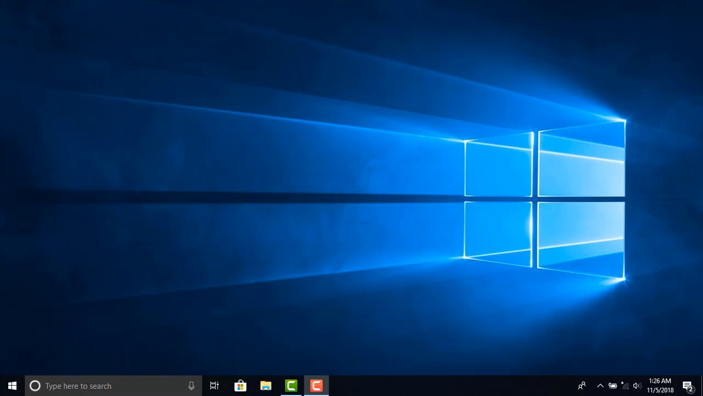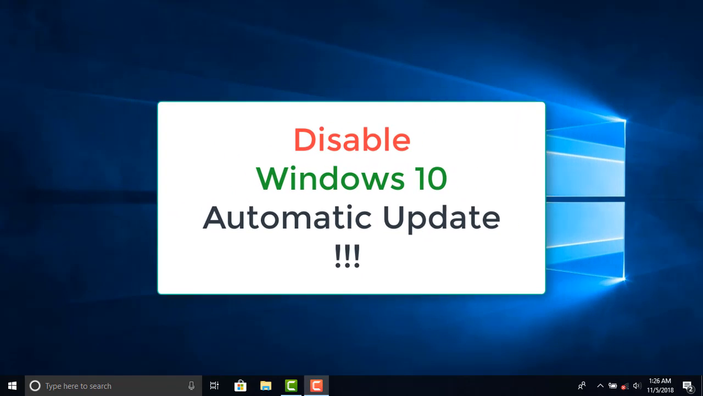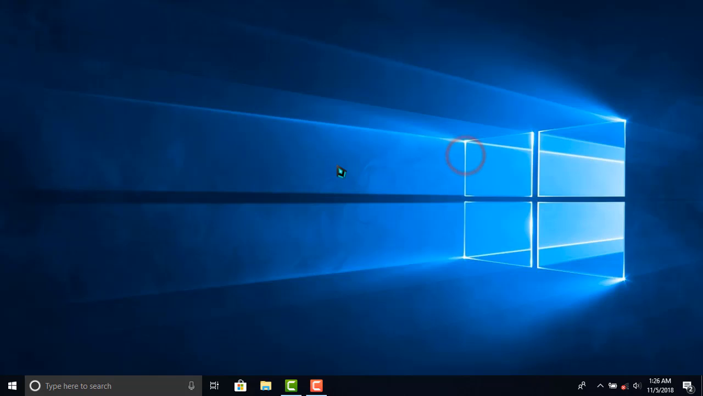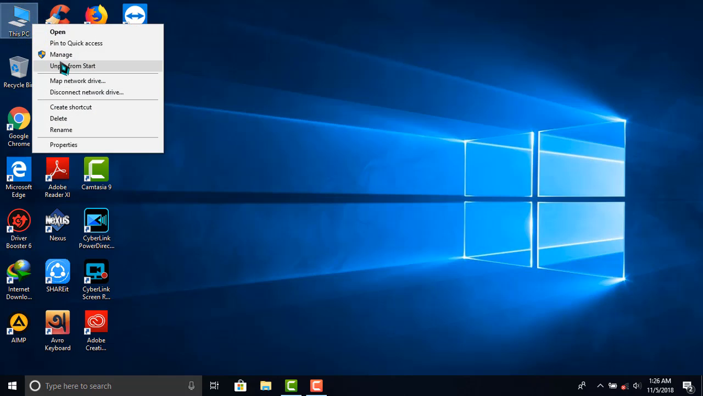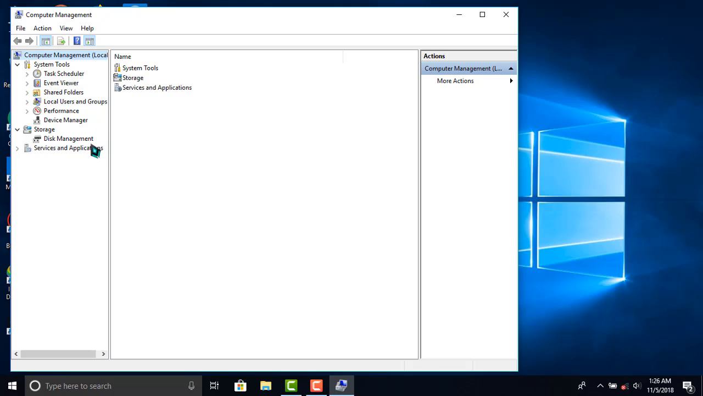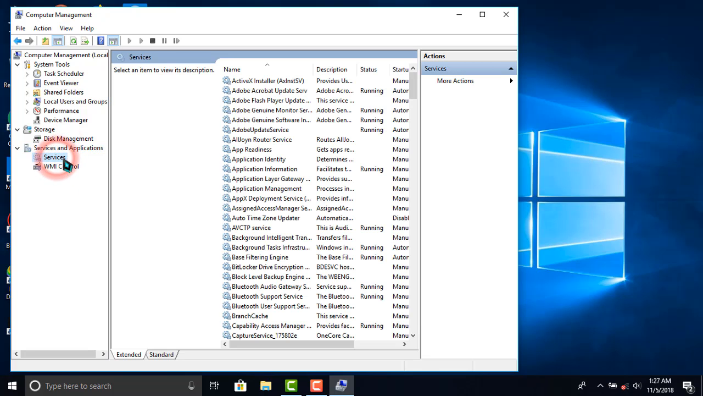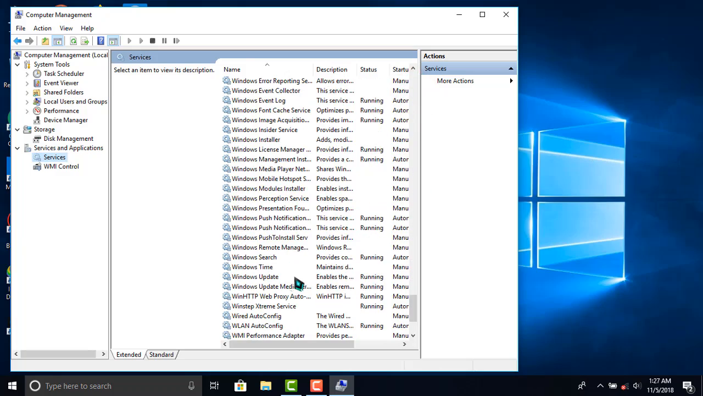Today in this tutorial I'll be showing you the easiest way to disable Windows 10 automatic update within some Windows 10 clicks. So first of all I'm going to This PC, right click and going to Manage. And now clicking on Services and Applications and then Services, and at the right side simply scroll down and find Windows Update, and it's there, Windows Update.